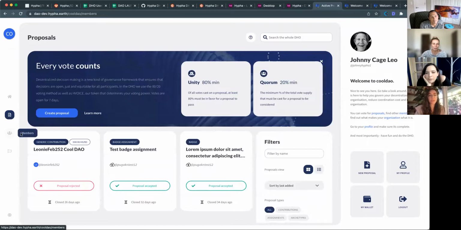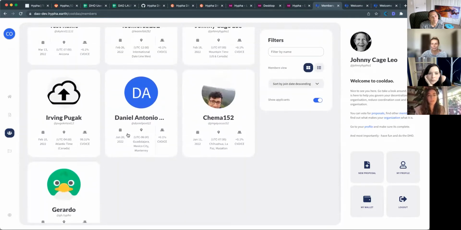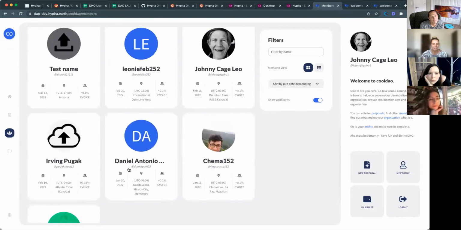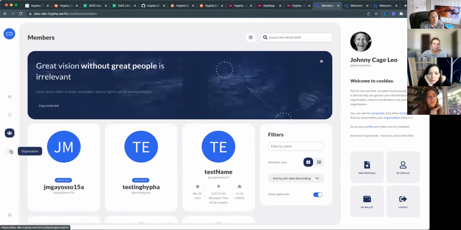We also have our members list, so you can see who are members of these DOs. This is our beautiful dev team, Jema, Jerry, Puga. They're all working really hard to make this work. And then we have a page about the organization.